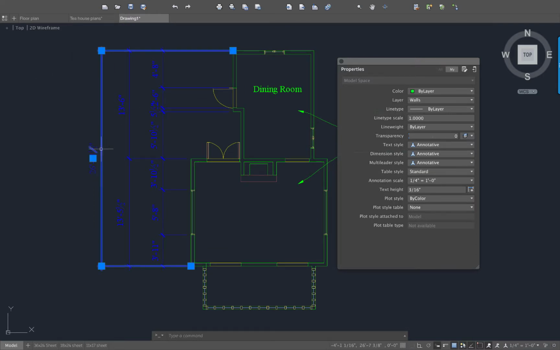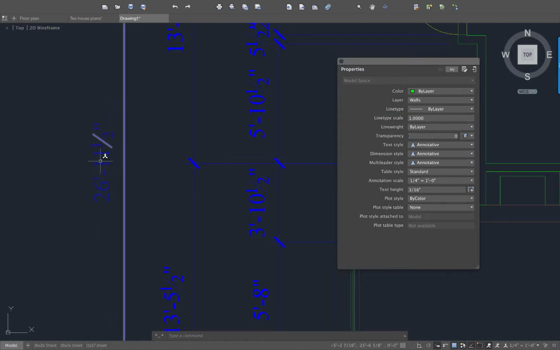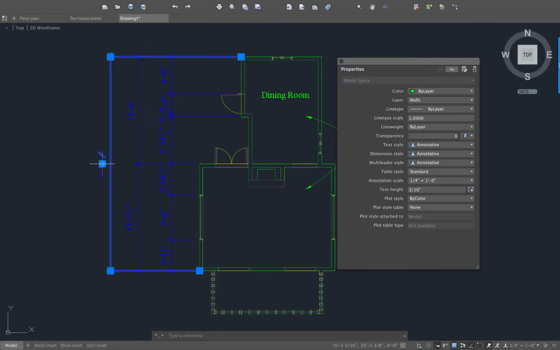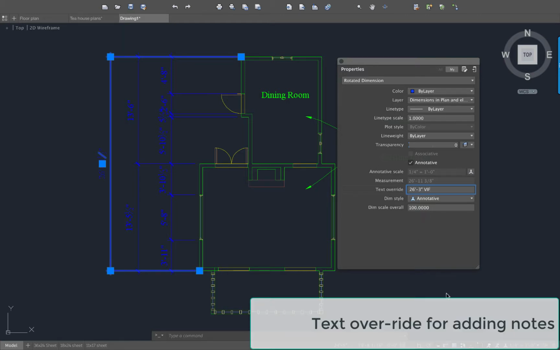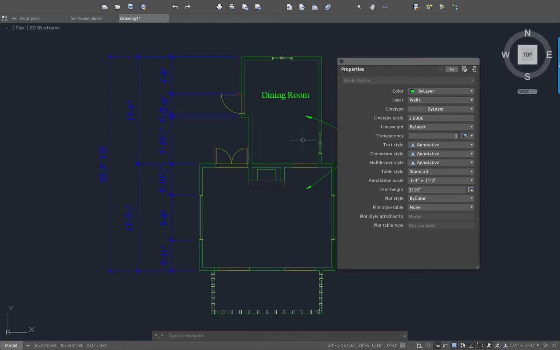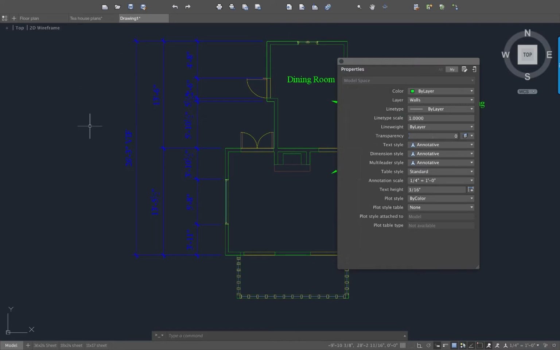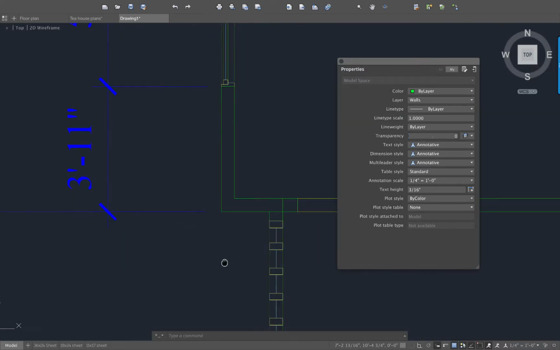The other thing is, if I want to override the text, for example, this says 26 feet 11 and a half. I could override that text in this same properties menu. I can just type in some new value, 26 feet dash 3 inches, and VIF, for example, for verify in field. And when I hit escape or close the properties menu, that indicates, well, I'm not really sure how big that is. You should verify it in the field.